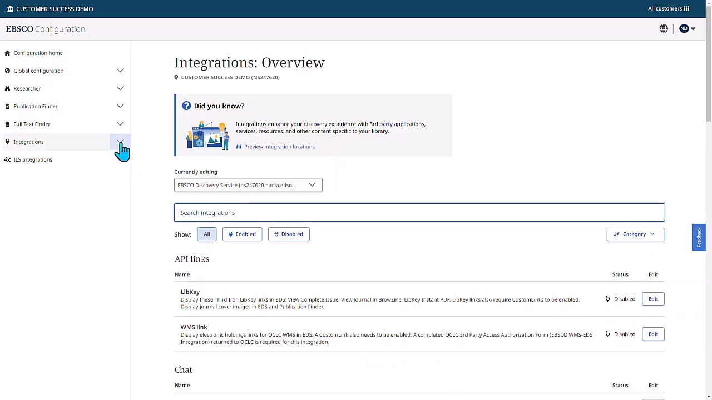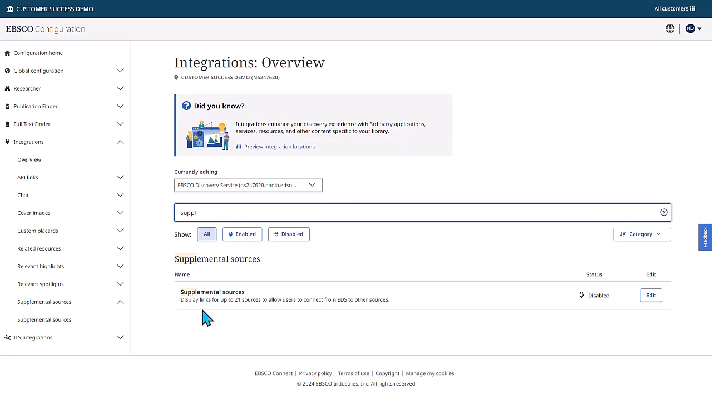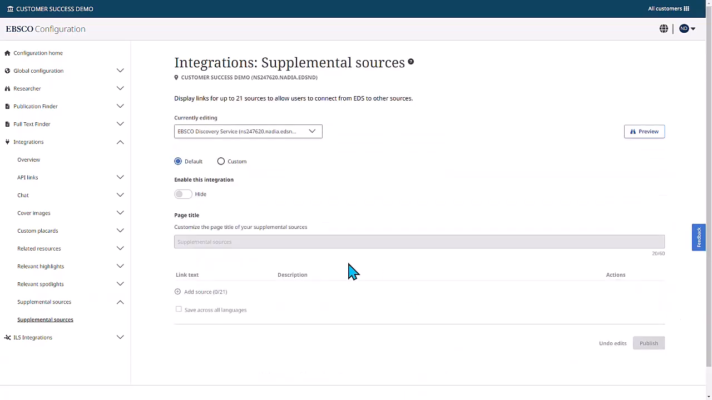You can also access the integration menu on the left-hand side by using the expand option and locating the relevant integration you would like to create. In this case, we're going to set up a supplemental source. I will come over into the edit button and make sure I'm in the correct profile. Click into custom and ensure you use the slider to enable the integration to show.